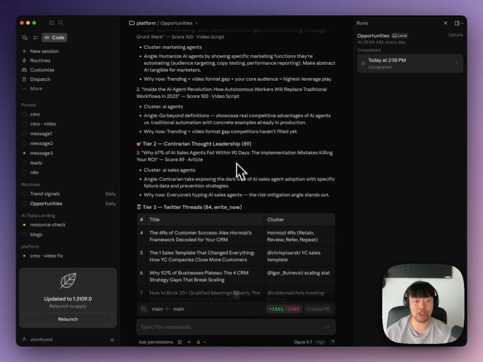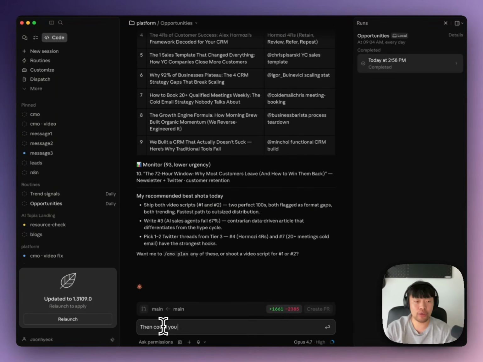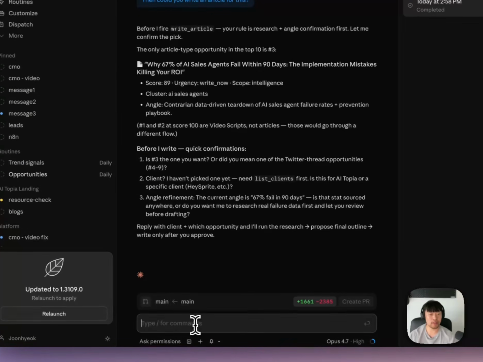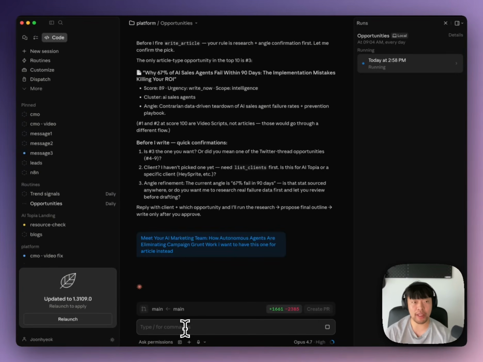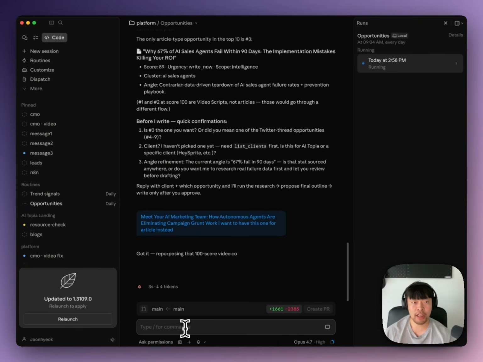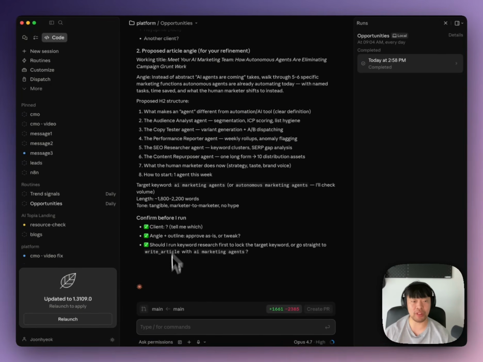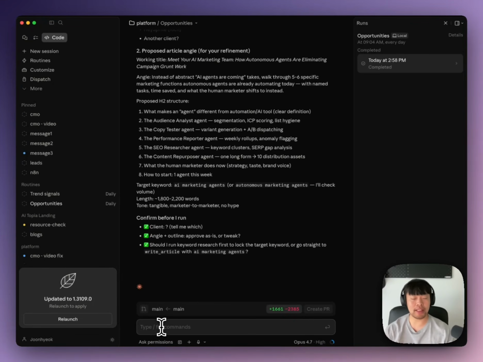And then we can start from here. We can run the CMO, then ask, could you write an article for this? It asked me, this one is the best one. Let's say I want to have this one for our backend, or always checking. It showed us the client and proposed angle and everything. Let's say we want to generate this article, then start generating.